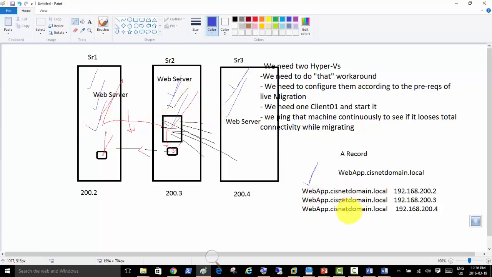Because it says that behind this one name there are 3 IP addresses, and only if DNS round robin is enabled does this trick work. But where is DNS round robin? First of all, you get the idea.